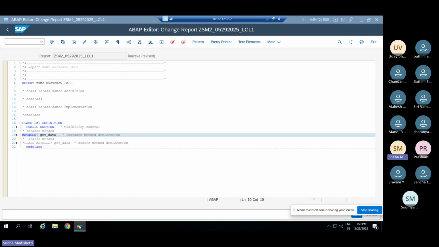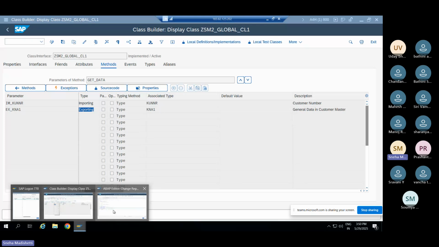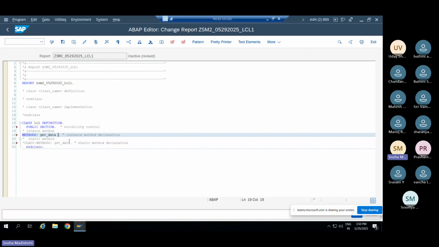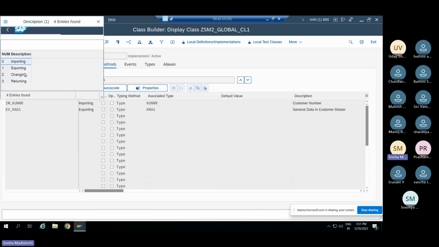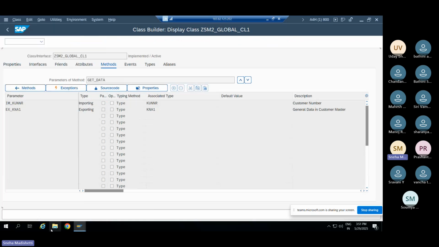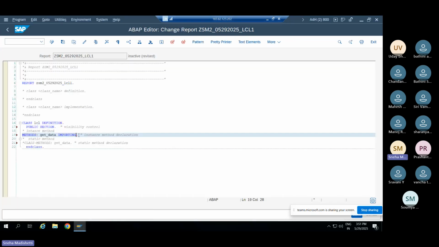So how many parameters are there? We have one import parameter, one export parameter, right? So in the same way I will declare it here. For an import parameter, we have the keyword importing. If you see here, what is the keyword? Importing. For the input parameter, which keyword is written here? Importing. But here we chose it directly from the option. But in SE38, we have to write the keyword importing and the importing parameter name.